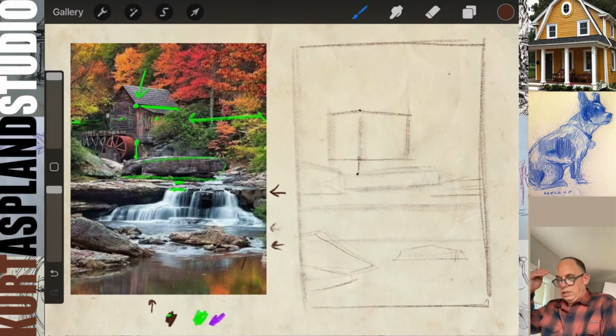Now you see, there's the mechanism that brings the water to the wheel, right? And it's right about there. All we're trying to do is create big shapes, okay?